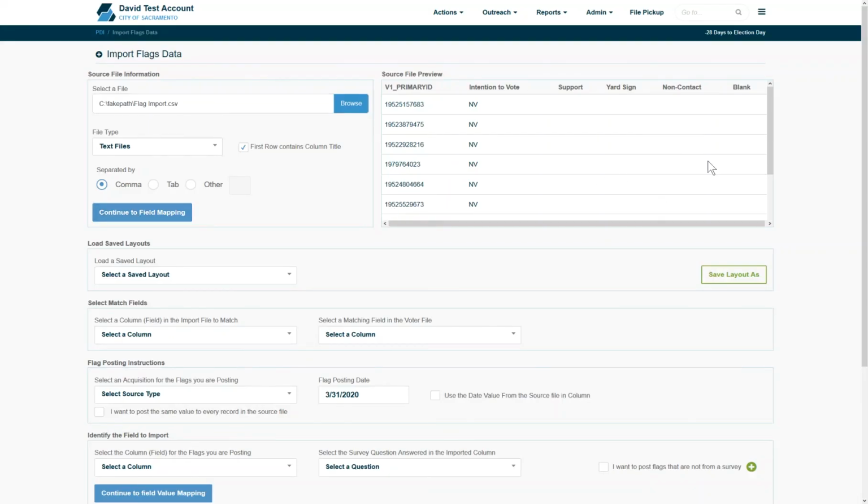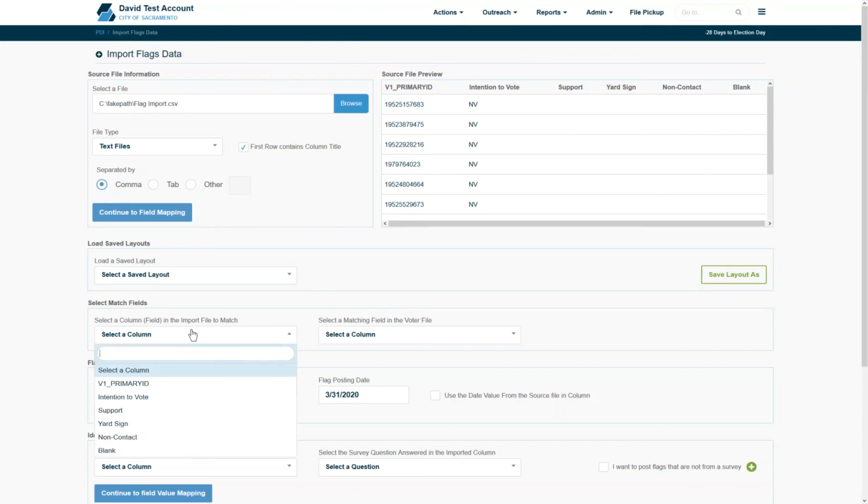We will get a preview of what our file looks like up here in the upper right-hand corner. Under the Select Match Fields section, we'll use the Select a Column Field in the Import File to Match drop-down menu to select which column contains our IDs that we're using to match. In order to do a flag match in our system, you will need to use some sort of ID. This can either be a PDI ID.